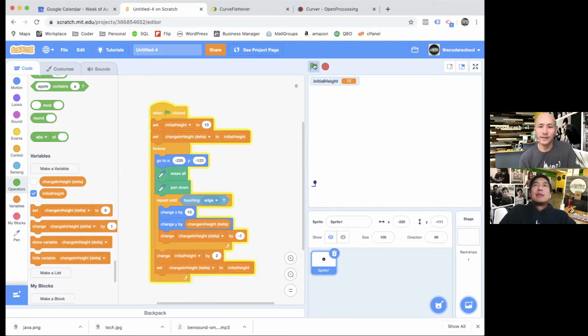Let's try it. Going higher. Is it getting higher? It's like Peyton Manning going higher with age. Getting stronger. All right, so that's going to keep going because it keeps hitting the edge. Yeah, now it's just going bonkers. All right, so now I think that is pretty much what we want to do in terms of the curve. So now we have the curve going up.